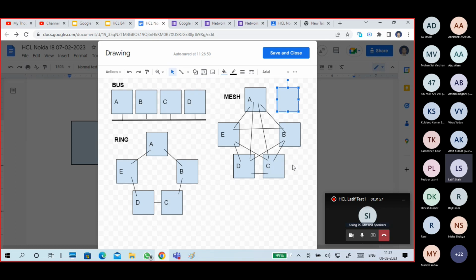But is mesh topology used, since bus topology and ring topology may not be? Yes, sir, mesh topology is also used, but not in a regular network.